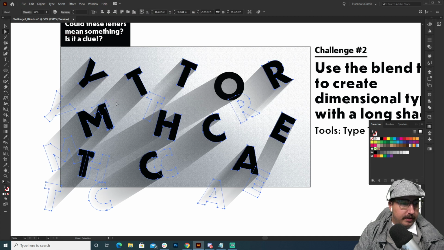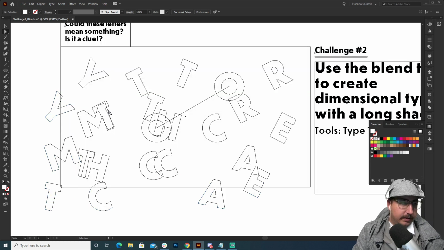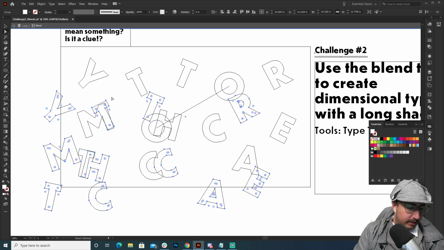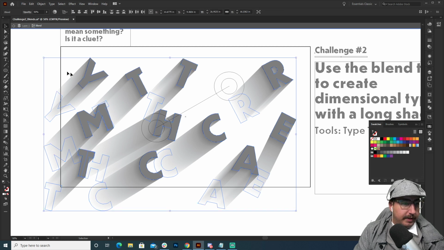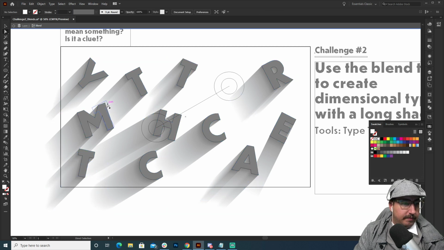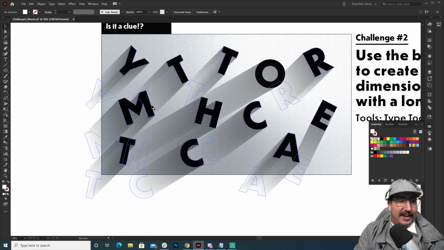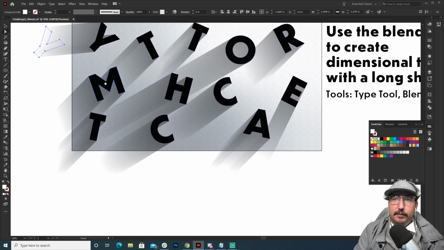So let's grab this T back here. And something that you can do if there are letters hidden is hit Command or Control Y, and that will put you in outline mode. Outline mode will make it easy to select some of these things that are getting a little bit wonky. Oh boy, I got lost in outline mode, my goodness. So I'm just grabbing these and moving to have some great shadows.